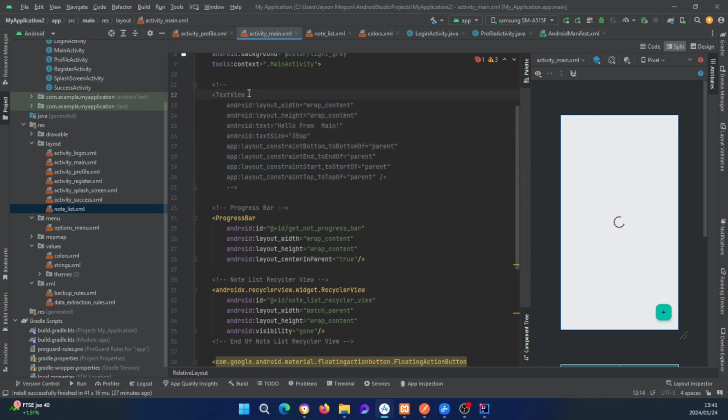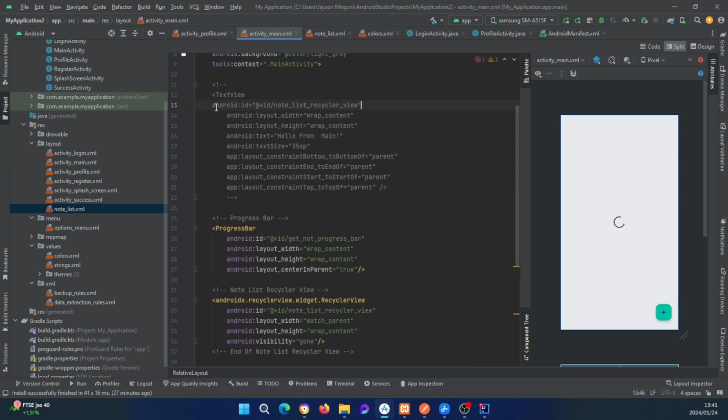Let me give it an ID. I'm gonna name this nodes to display. Right, we'll just say there are no notes to display. Okay, that's cool.